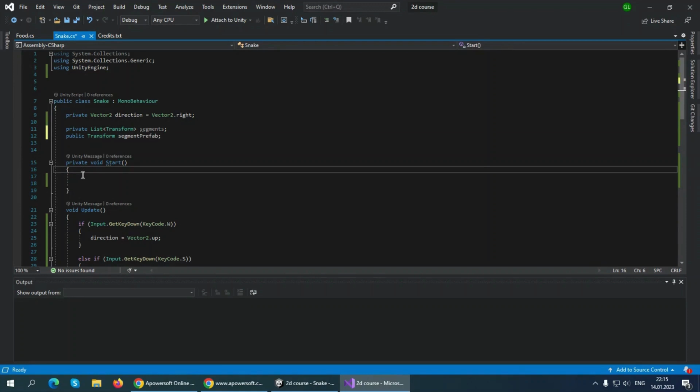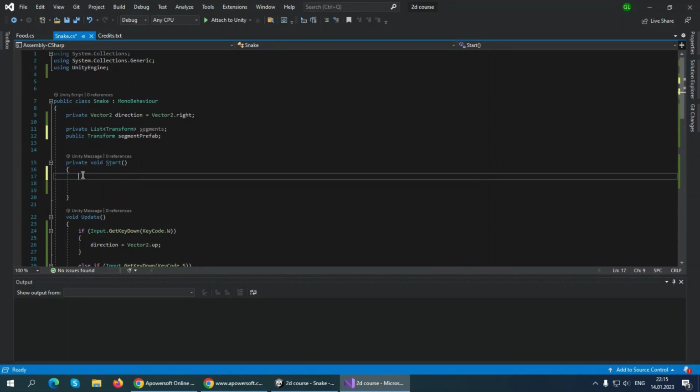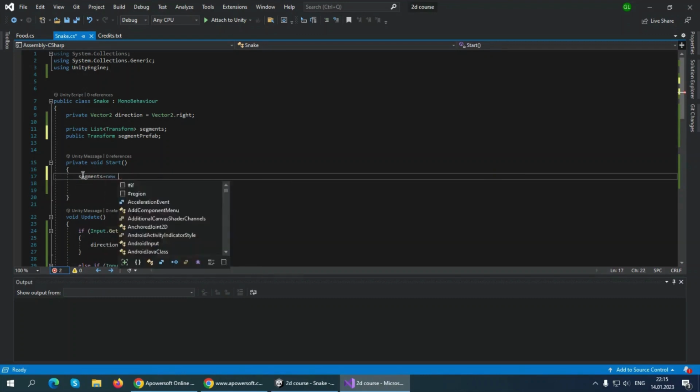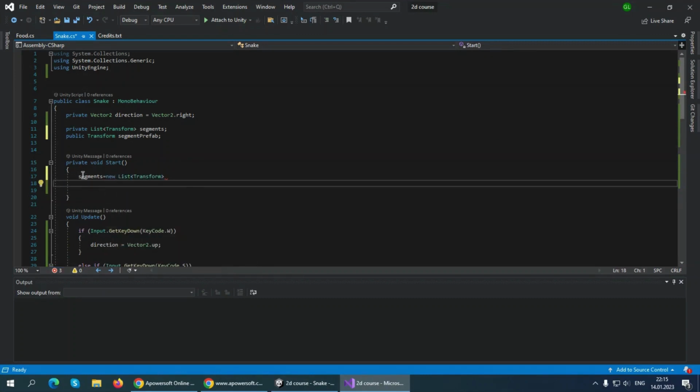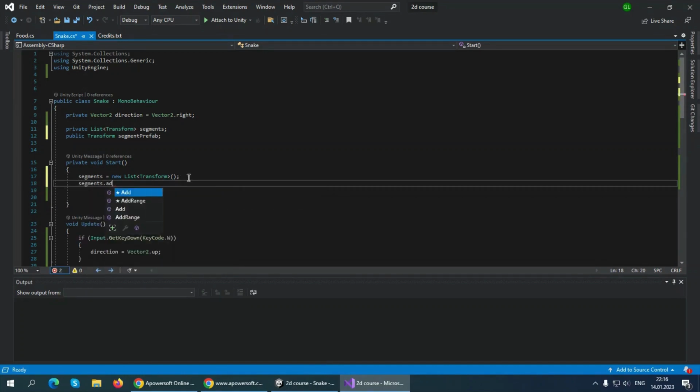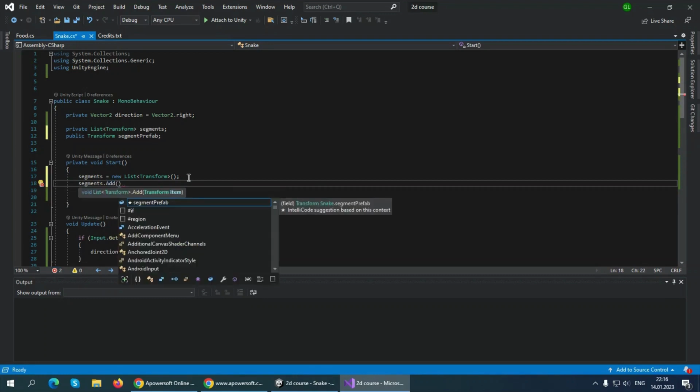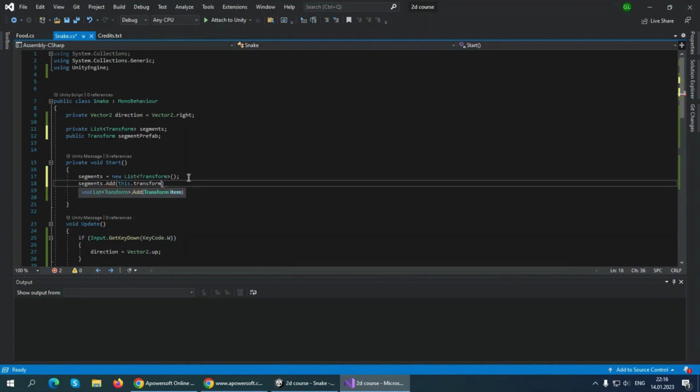And when the game starts, in the start function, we can say that segments is equal new list transform. That's how we can use the segments element right now. Don't forget parentheses and semicolon. And after it, we can use segments.add because we want to add some body parts to our snake's head. And we want transform element of that. So we can say this transform right here.